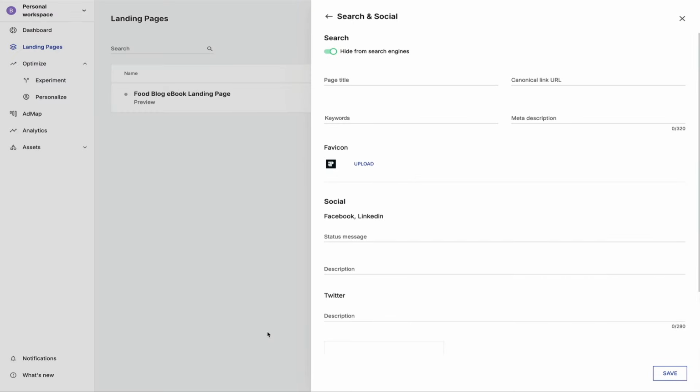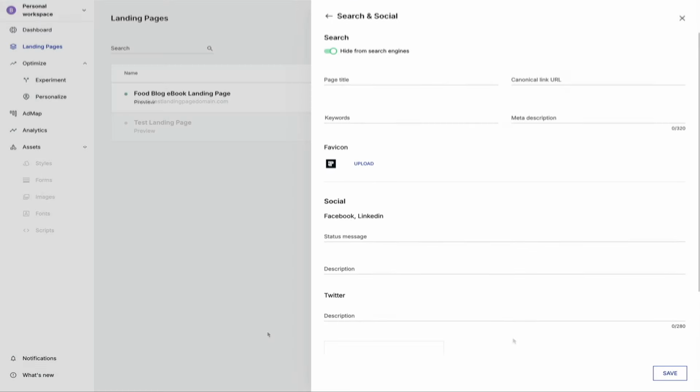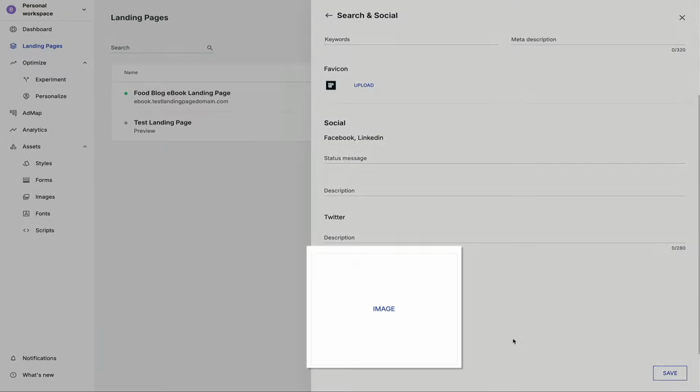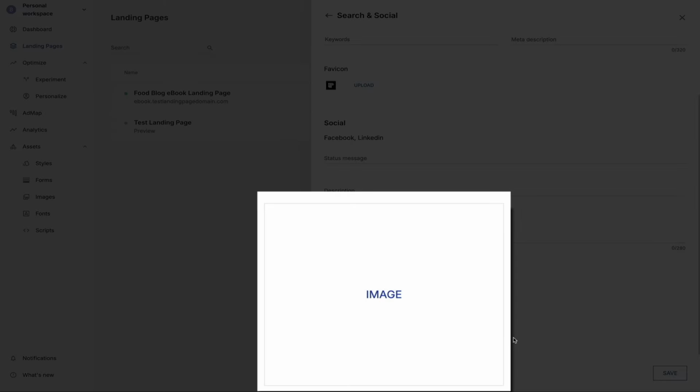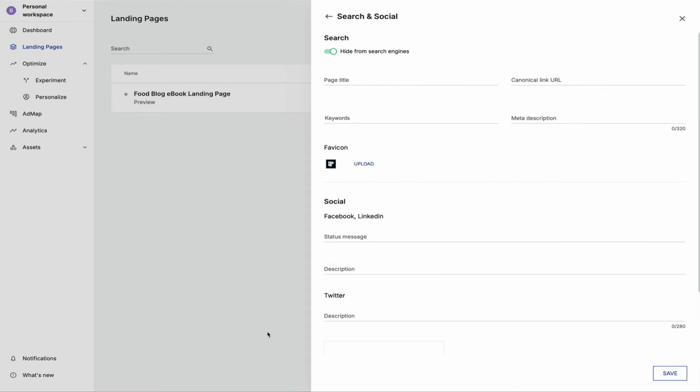Okay, moving on to the social section. This is where you can configure the way the page's card looks when it's shared on social media. Right now there's LinkedIn and Twitter, but they may add more in the future. Then if you scroll down a bit, you can add a thumbnail to the page. The recommended size of the thumbnail image is 1200 by 627 pixels.